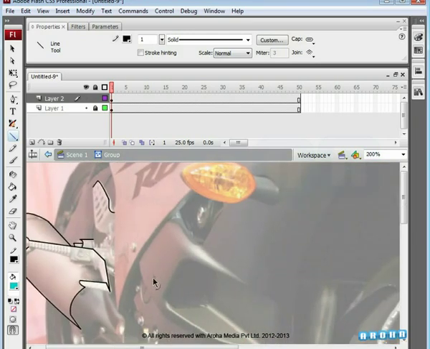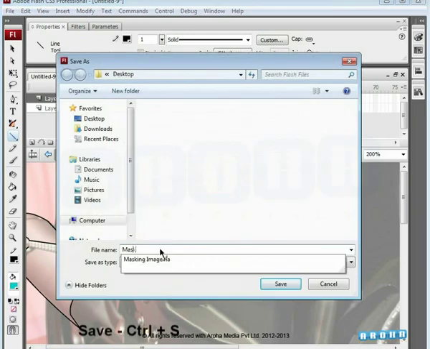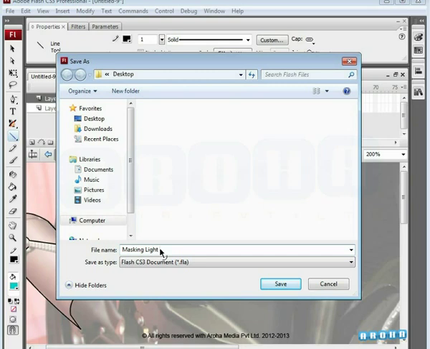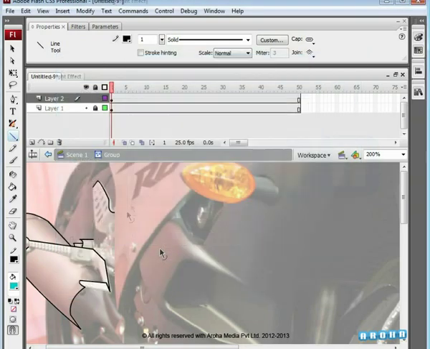Now that you have begun the hard work, you can save the file. We'll name the file Masking Light Effect. We'll speed up the tracing now.